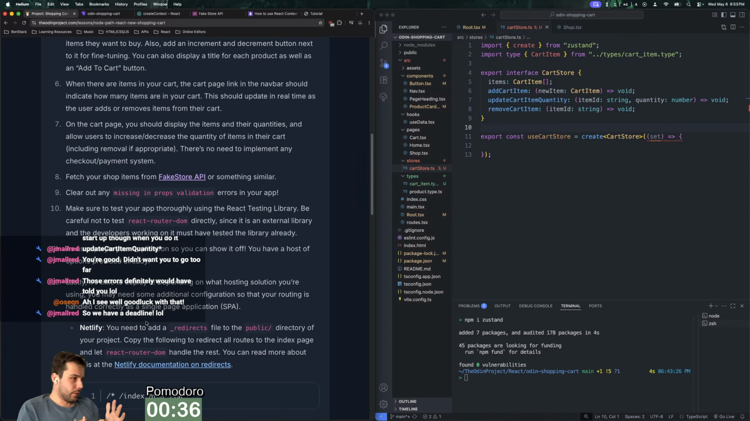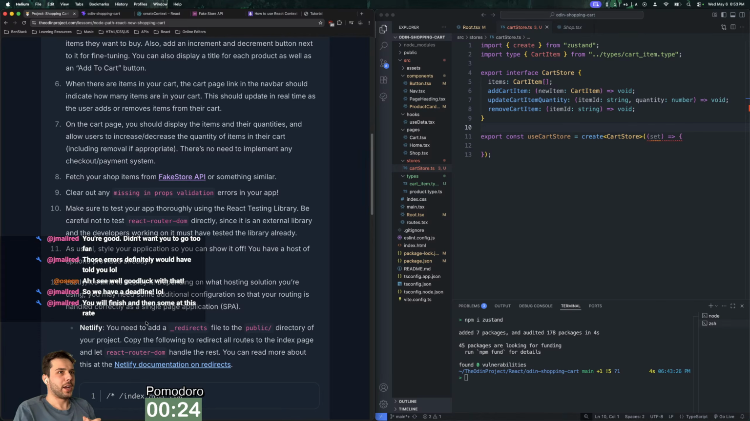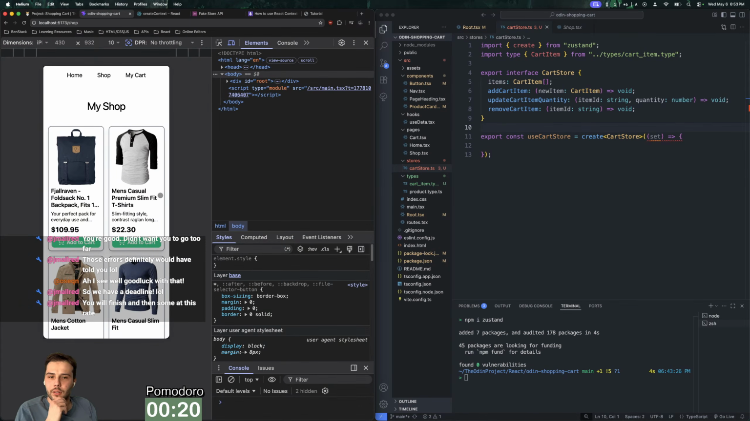The move is exciting but stressful. Any of you that have moved before know exactly what I'm talking about. You'll finish and then some? Yeah, exactly. My plan is to finish this shopping cart by tomorrow. I think by the end of tomorrow I can have it done.